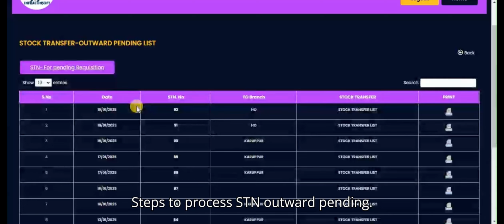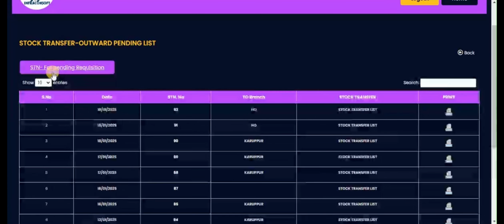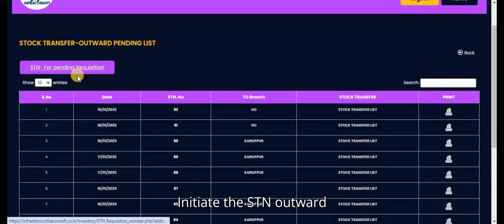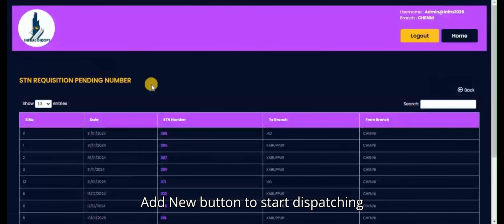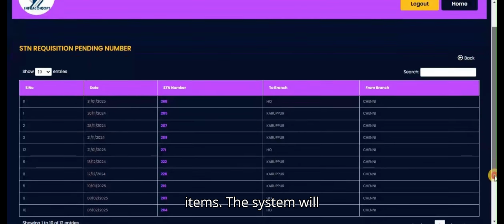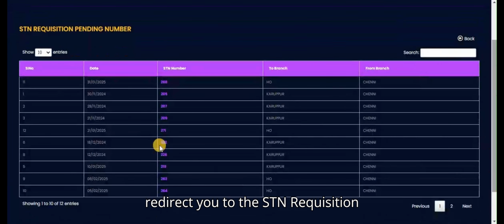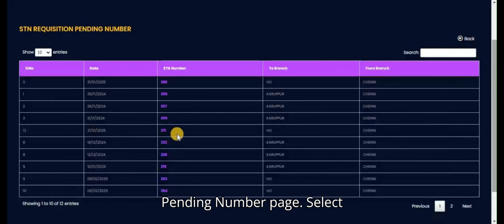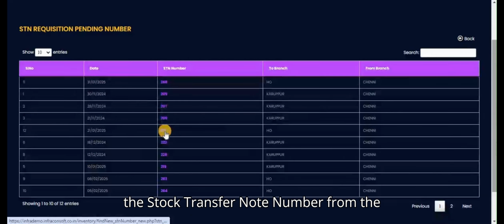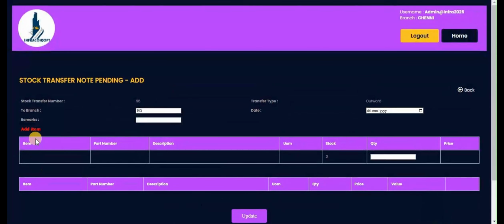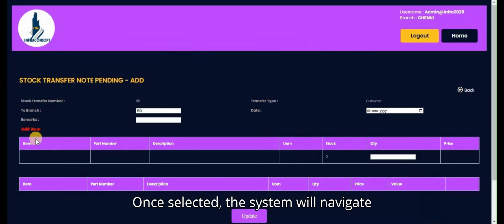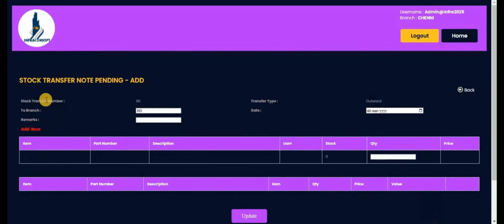2. Steps to process STN outward pending. Step 1. Initiate the STN outward pending process. Click on the Add New button to start dispatching items. The system will redirect you to the STN requisition pending number page. Select the Stock Transfer Note number from the list of approved requisitions. Once selected, the system will navigate to the Stock Transfer Note Pending Add page.